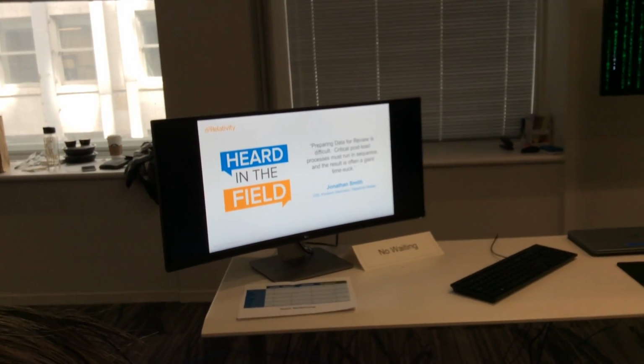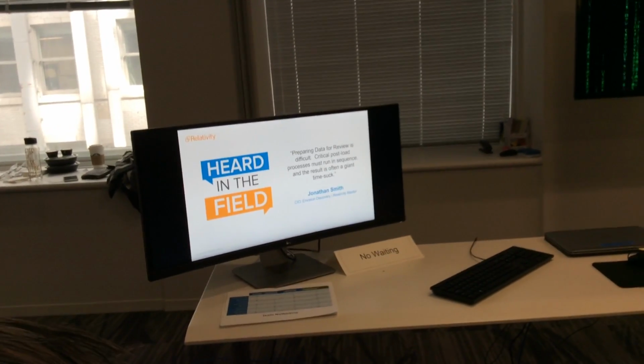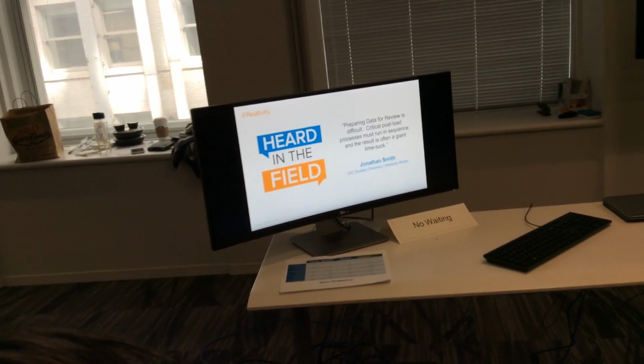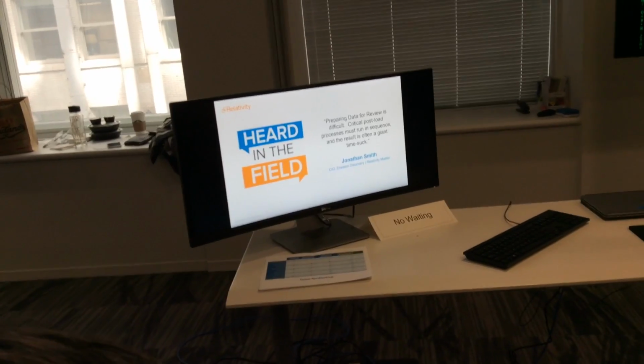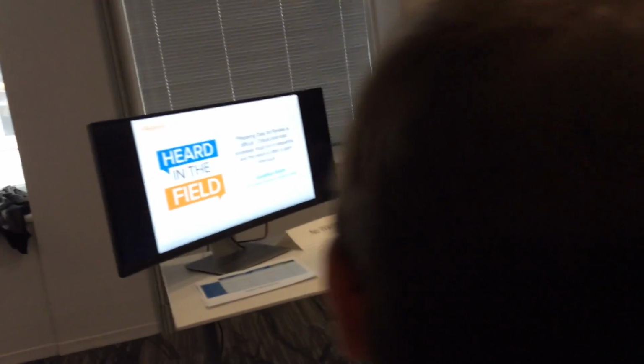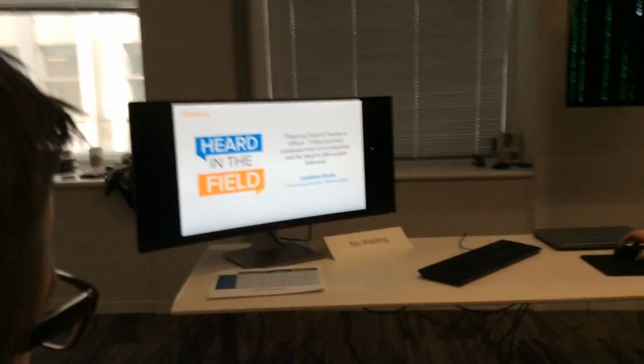In the field, when people actually use our software, we have Jonathan Smith here, an old-time Relativity master that you have probably run across. He's basically quoting: preparing data for review is very difficult. It creates a lot of post-flow processes that must run sequentially, and that creates a lot of time-sucking waste. So, good news for Jonathan.